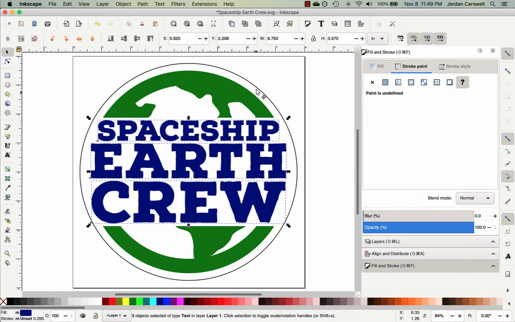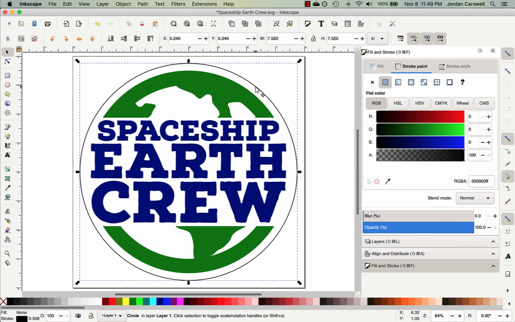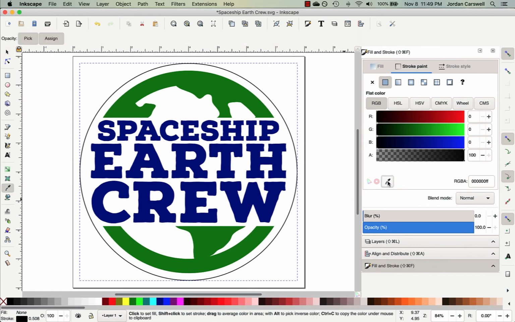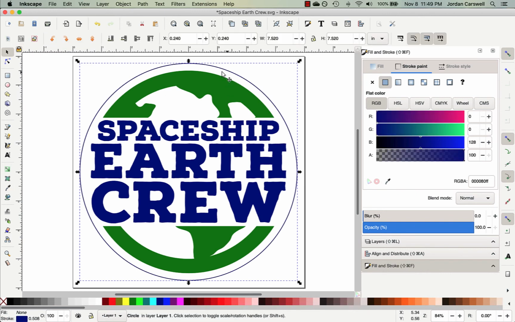And then if we wanted to change the color of the stroke on our ellipse, we could come over here to fill and stroke and say we wanted to match it to the blue for our words here. So I can come over to the color picker actually and click on it, and then I can just click inside any of these letters, and so now it'll pick up the blue color there.